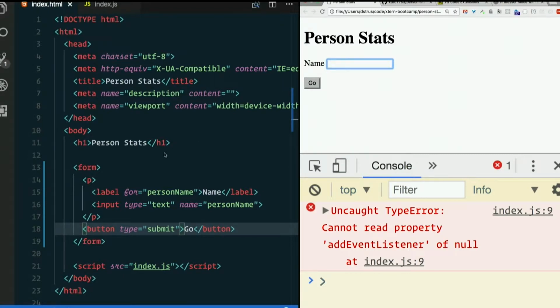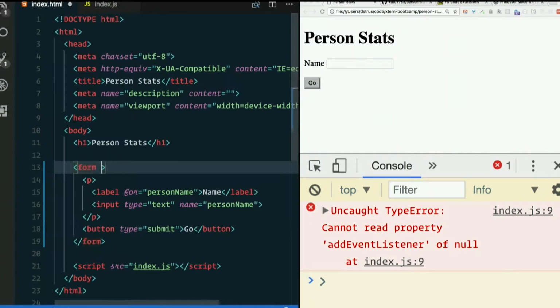And just in case we have more than one, let's give the form an ID so we can uniquely identify it. I'll call it person-form. IDs and classes, we tend to dasherize instead of camel casing them. Separate multiple words with dashes.